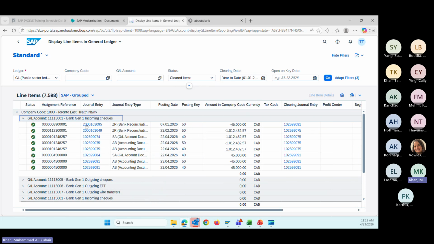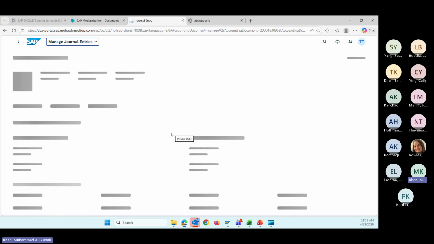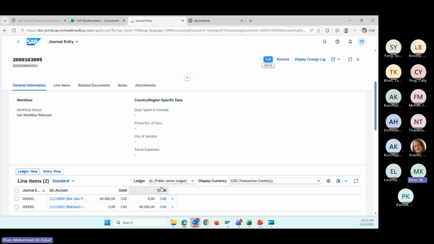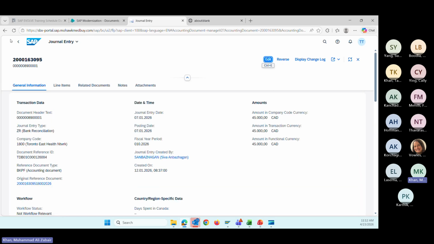And if we click on the link, it will take you somewhere. There's also an interesting thing. When you click it, it will show some options for the Fiori apps: Journal Entry Analyzer, Manage, Recommended. If you click this, it will take you to the Fiori app Journal Entry, and you can see the details, debit and credit there. So this is the one which we made.